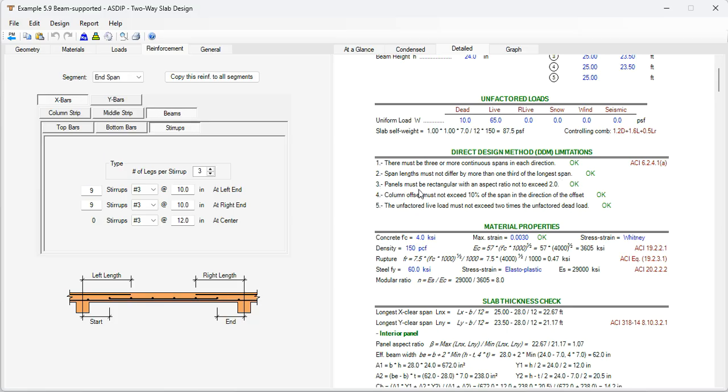Number 3, the panels must be rectangular with an aspect ratio not exceeding 2.0. We are complying with that as well. Number 4, column offset must not exceed 10% of the span in the direction of the offset. We don't have any offset in this case, so we are complying with that. And number 5, the unfactored live load must not exceed 2 times the unfactored dead load. We are complying with that as well.